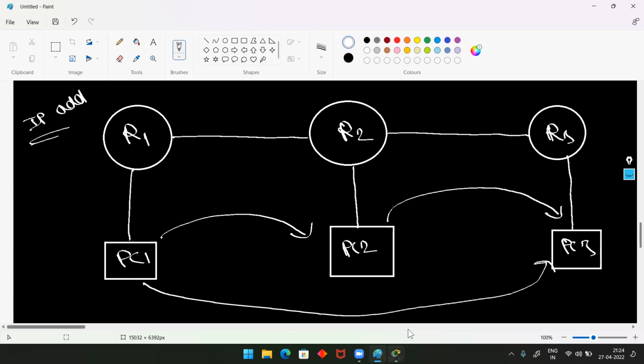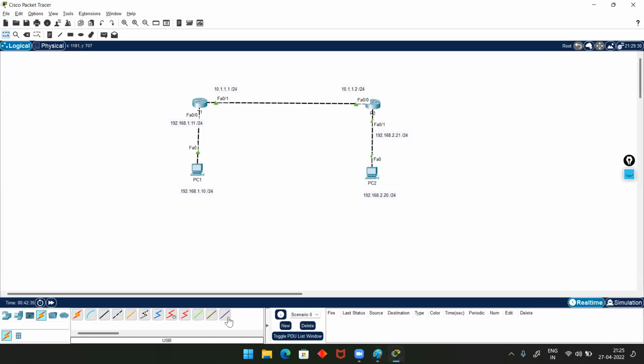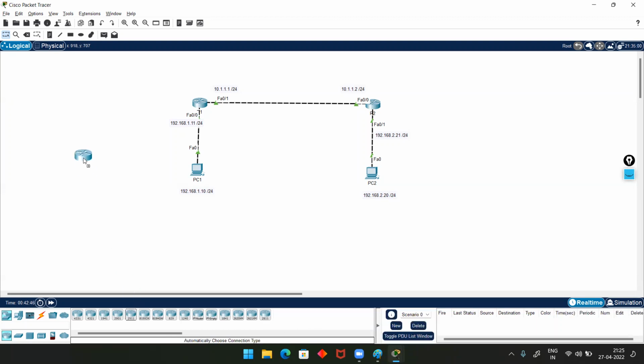But one thing, guys: let's use the router in Packet Tracer as the 2911. Let's use this device, 2911 only, guys.